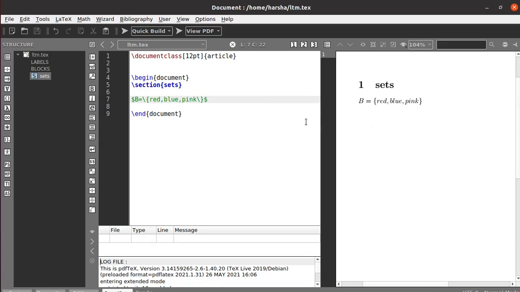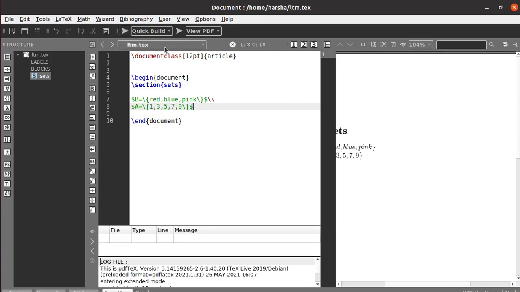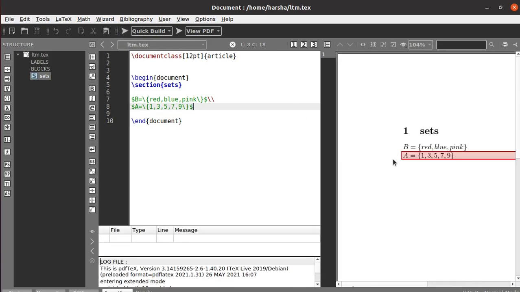Similarly, like this, you can also print A is equal to, let's say, {1, 3, 5, 7, 9}. Let's run this. You can get a set. So this is the normal listing method of defining a set.